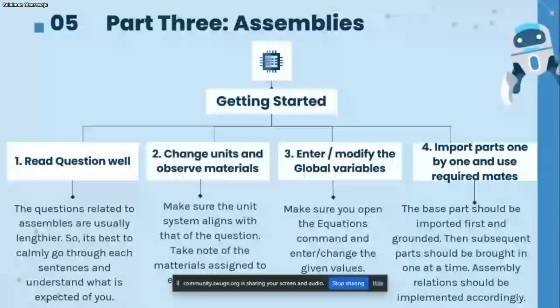Once you import your base part, it's not every time it's aligned to the origin. Most of the time, they will ask you to align it to the origin of your assembly environment. That's your 0, 0, 0, where your front plane, your right plane, and your top plane meet. That vertex where they meet is your origin. So always take note. When they ask you to align the imported base part, make sure you use, as you import it, the ground.